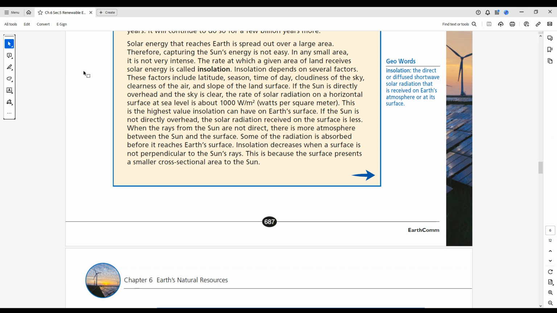Insolation depends on several factors. These factors include latitude, season, time of day, cloudiness of the sky, clearness of the air, and slope of the land surface. If the Sun is directly overhead and the sky is clear, the rate of solar radiation on a horizontal surface at sea level is about 1,000 watts per square meter. This is the highest value insolation can have on Earth's surface.